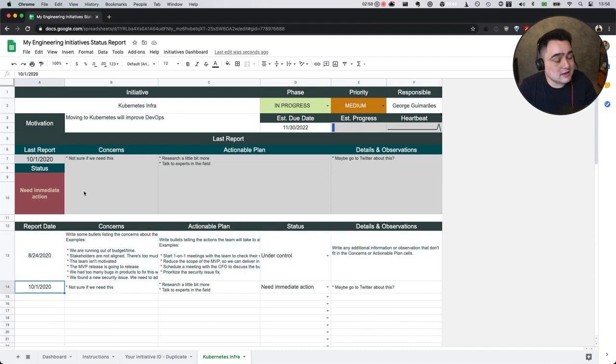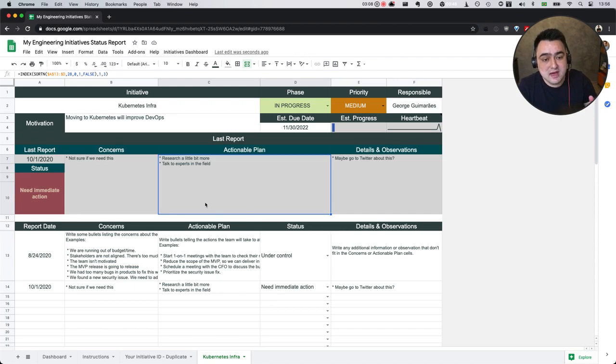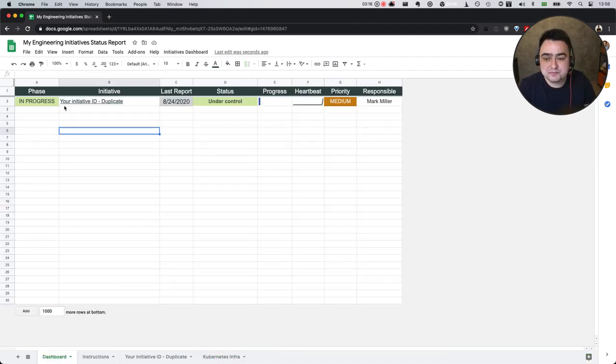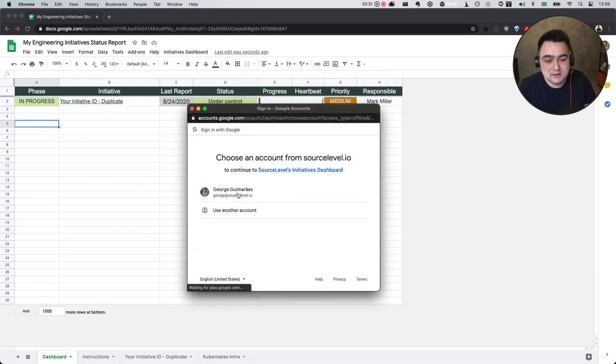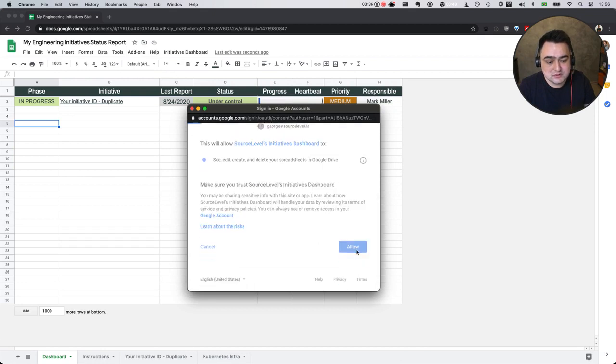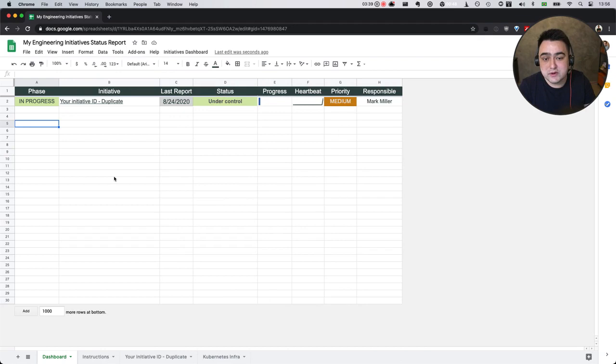And one thing that you can see is that our last report gets a highlight here in the header of our initiative here. Okay. But since this is a new tab here, it's not showing up right now in our dashboard. What we can do is we have this little menu here, and we can hit refresh. Since this is the first time that I'm running this, it needs to get an authorization from yourself. Okay, so allow, and it's running right now.